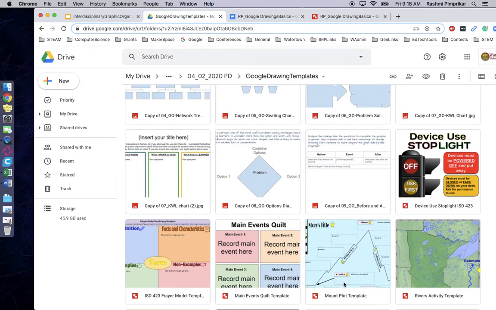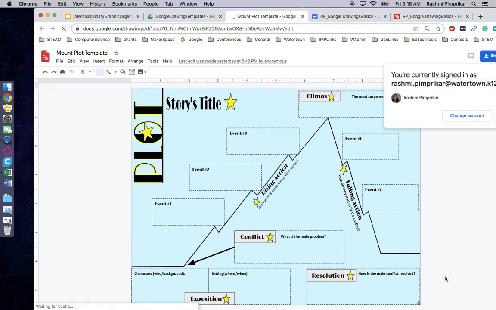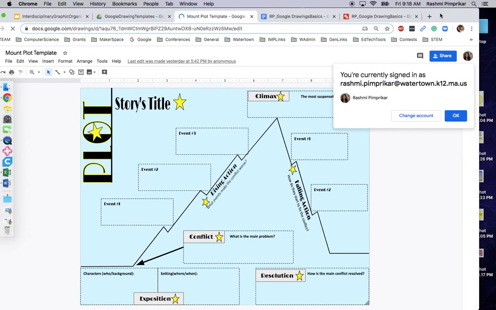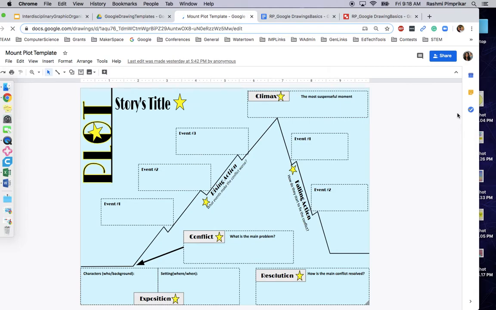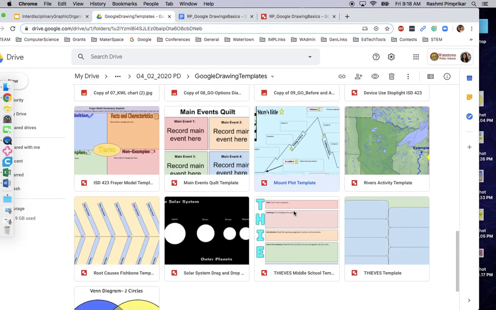Lastly, I wanted to show you this one as well, which is the Plot Mountain template. A friend of mine gave me this one. I personally love this one because it's multi-layered, but it can be a lot for younger grades. So depending on what you think is appropriate, feel free to use it as you best see fit. You can use parts of it, or all of it, depending on how you want it.